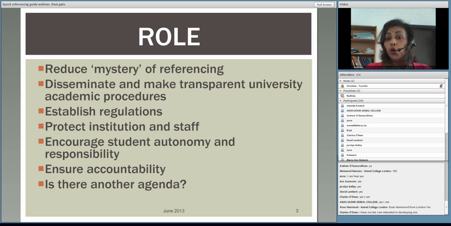By giving them a quick guide, it actually helps to reduce the mystery of referencing. They can look at it and say, this is what referencing means. And it gives them some sort of confidence that I can do this, and I know what this means. It would also help to make transparent university academic procedures. So if the university has decided that we are going to use a particular system, and this is how we want students to cite and reference, it makes that transparent. You're not just telling students, okay, use any system as long as it's consistent. You're giving them some expectations. You're also helping to set some regulations, because as I said earlier, if faculty are giving some sort of percentage for referencing and it's going to affect their overall grade, then it helps to set the regulation.